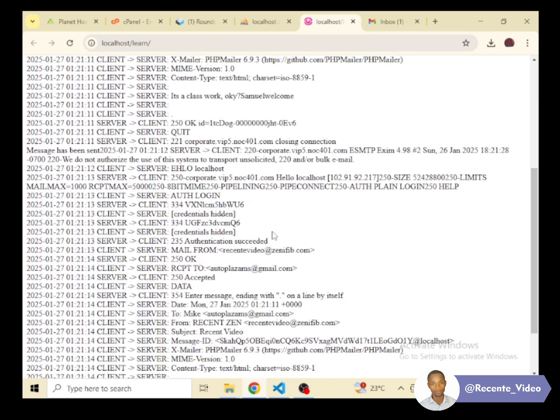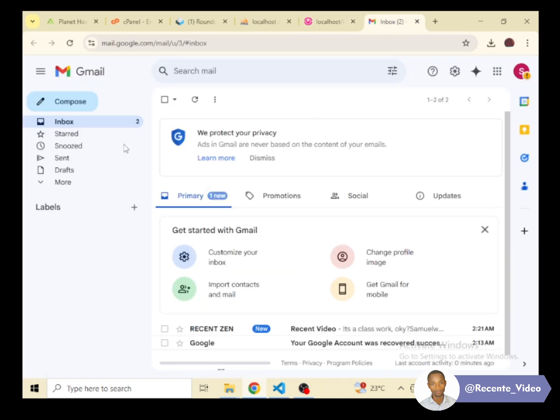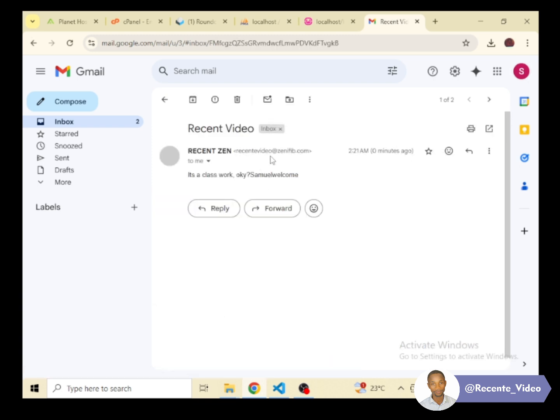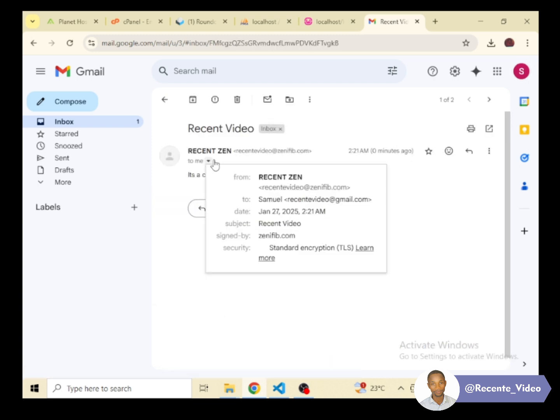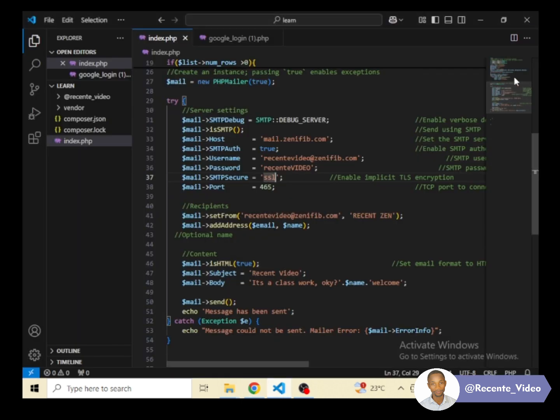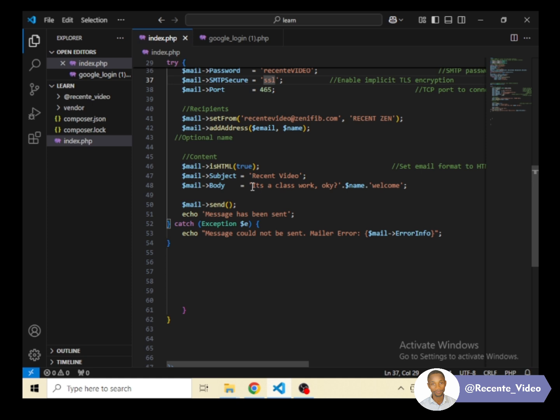These are the verbose dumps. So when you check your inbox, you can see that we sent the name and the mail from, the address you are sending from, and the address you are sending to. You can see my name beside the stamp that I added from the database. You can see this. It's a classwork and the name.